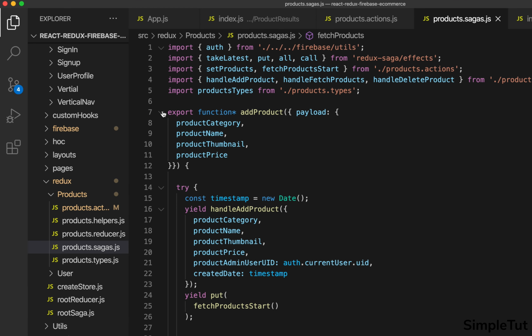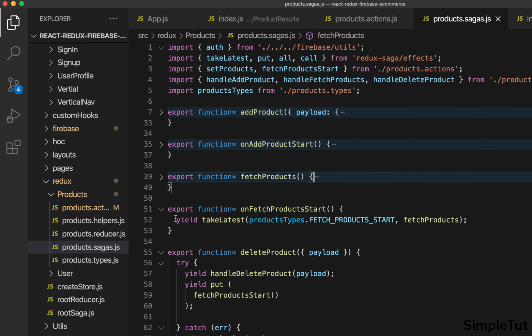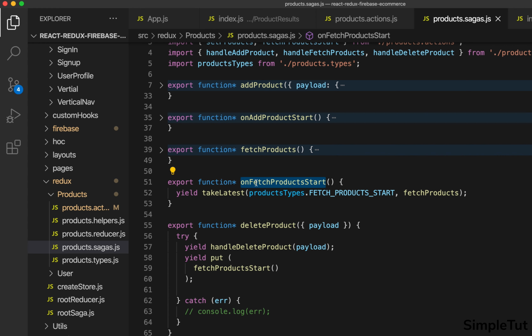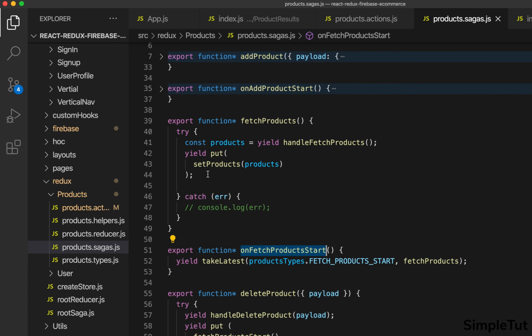And then what we'll do is we need to come over to our saga, our product sagas. And as you can see, we have various sagas here, but we want to look specifically for our on fetch product start. And of course, this is the saga here. This is our generator function that handles actually getting those products. Now, of course, this receives the entire payload, so we can destructure the value that we want.